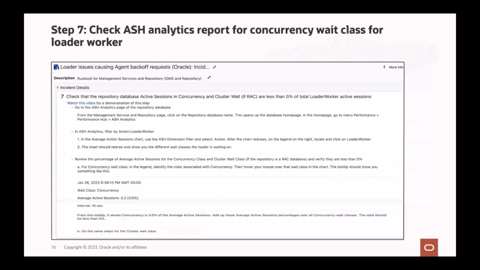In this step, we check the repository database active sessions in concurrency and cluster wait if it is a RAC database, and whether concurrency and cluster waits are less than 5% of the total loader worker active sessions. Here, we make use of the ASH Analytics report from the Performance Hub. In the ASH Analytics report, filter by loader worker, then review the percentage of average active sessions for the concurrency class and cluster wait class in case of a RAC repository and verify they are less than 5%.